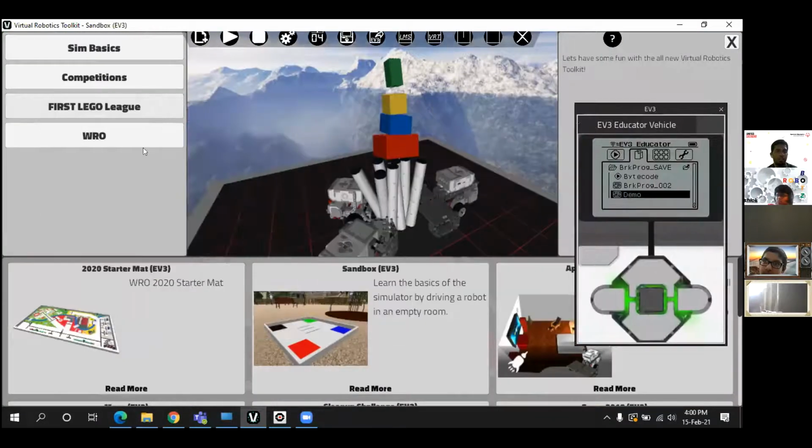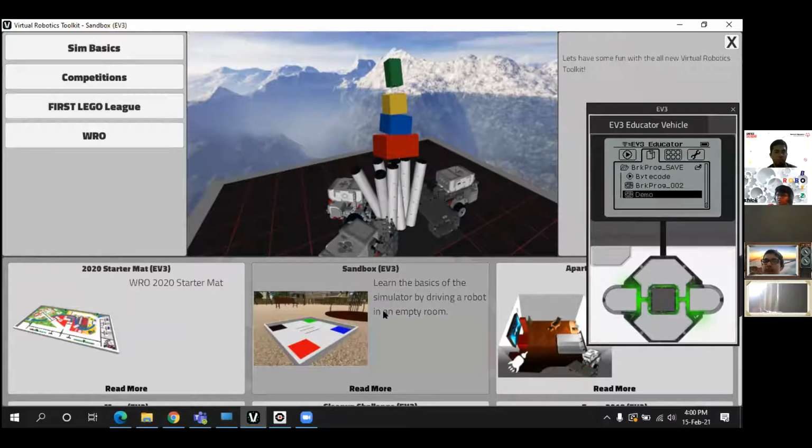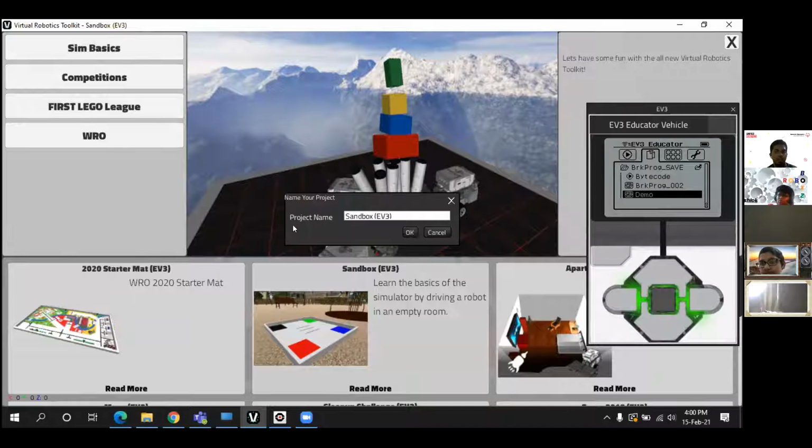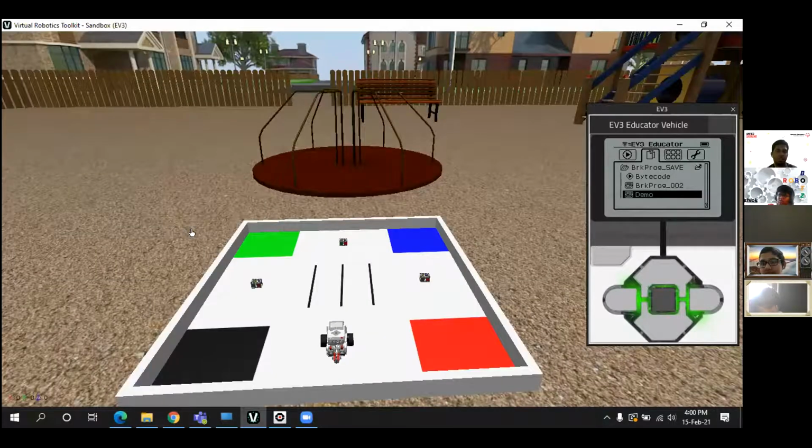Now we have 4 tabs. In the 4 tabs, click Sim Basics. In Sim Basics, click Sandbox. When you click Sandbox, it will ask you for the project name. Click OK. When you click OK, you will get this page. This is called the Sandbox Environment.